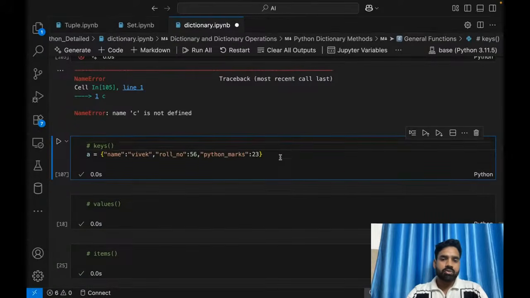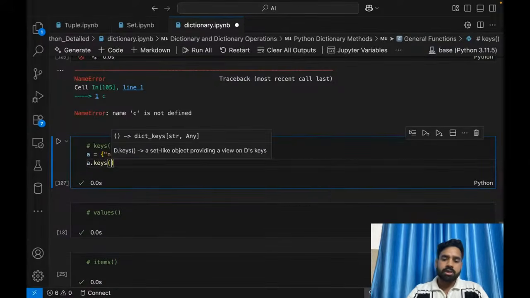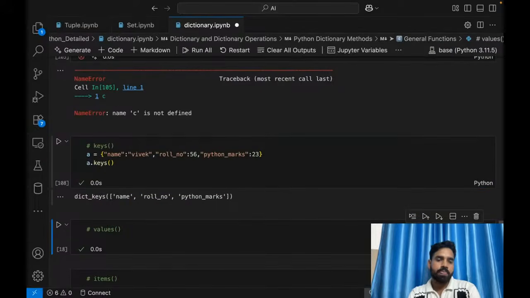In this dictionary, I want to fetch the keys. What are the keys available in my dictionary? For that, the keys method is there. With the help of the keys method, I can find out all the keys. Why do I have to find out the keys? Suppose someone asks you, tell me whether this particular key is available in your dictionary or not. At that time, you can either use the membership operator, or you can use a for loop on the keys. For such a scenario, you have to use the keys method.